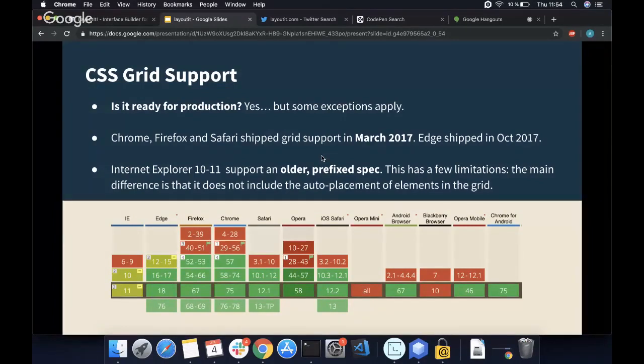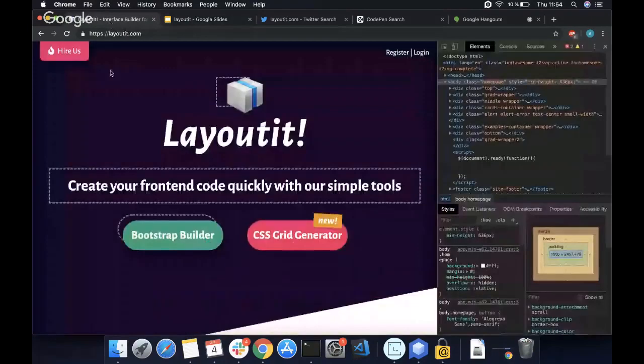Okay, that's it. The main overview of how Grid works. And then we have Layoutit, which is the CSS Grid generator that we built around this new specification.